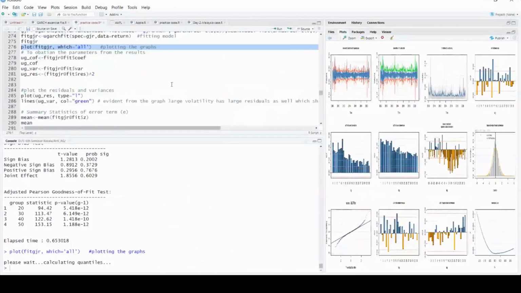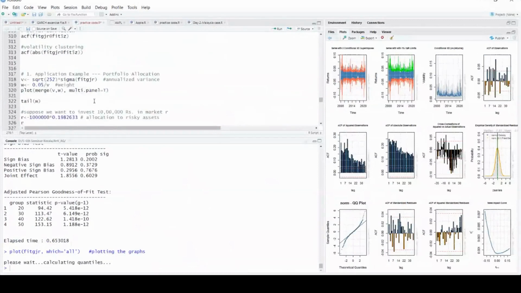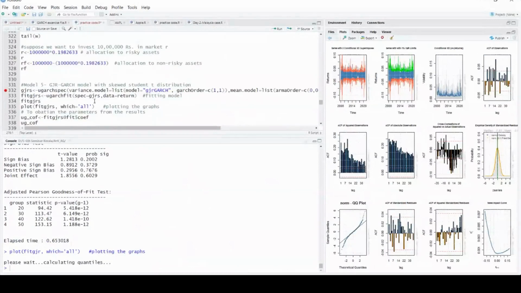Let me go to something new. So this is my model fit, which says GJR GARCH model with a student T distribution. So I have an asymmetric GARCH model. I'm using a skewed student T distribution, and let me see how the results come.